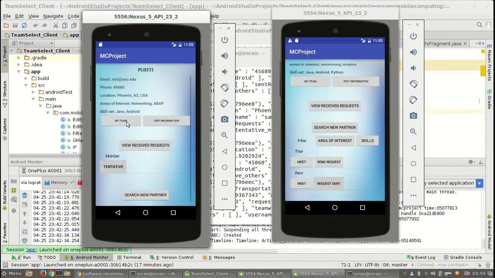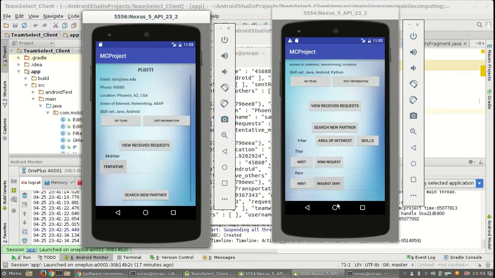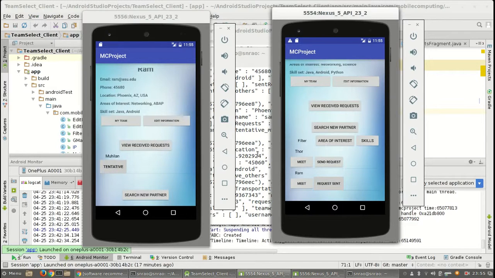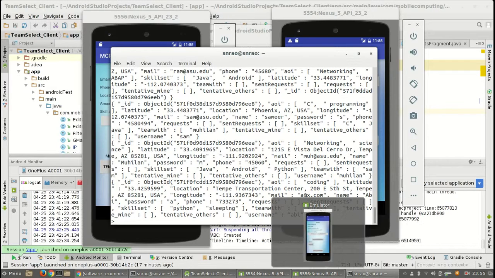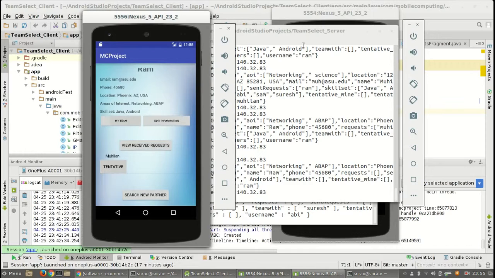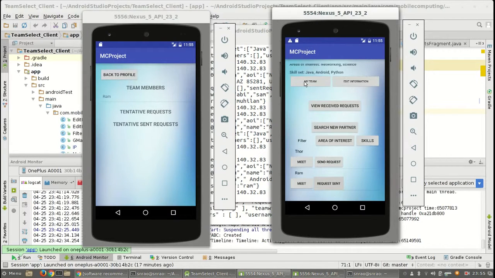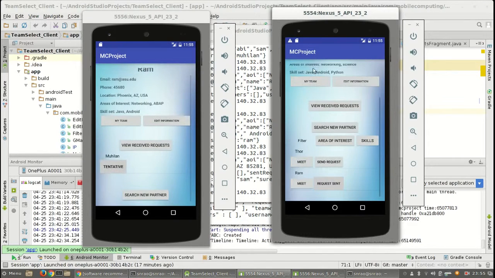So if we go back to the team, you can see that now it has been rejected. So the request has been automatically rejected.